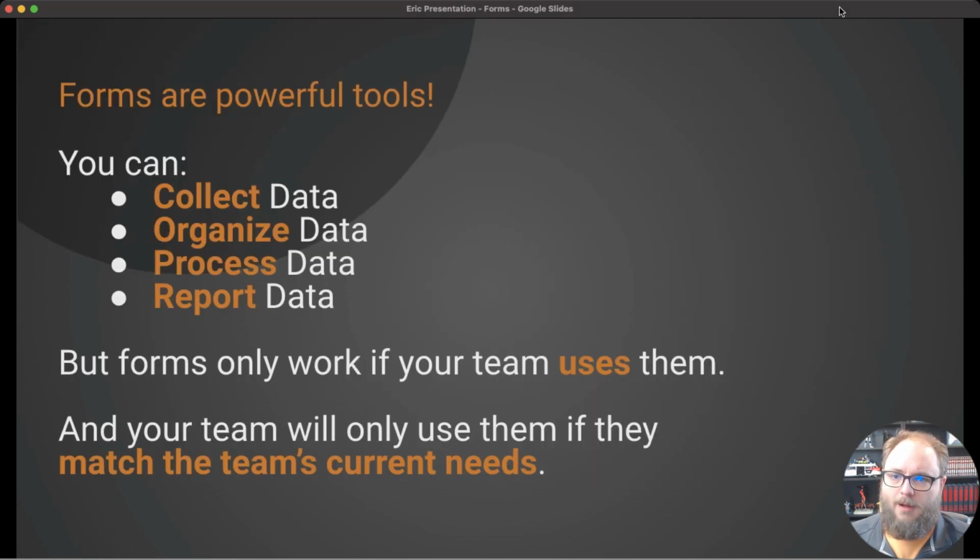So forms are powerful tools. They can become massive treasure troves of data that you can use for all kinds of things. You can collect, organize, process, and report on data. But you need people to be putting in data. The forms only work if your team uses them, and the team will only use them if they match the team's current needs.